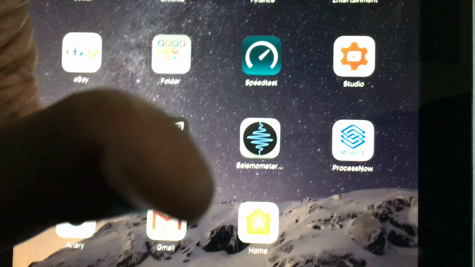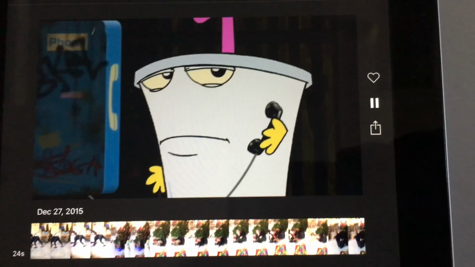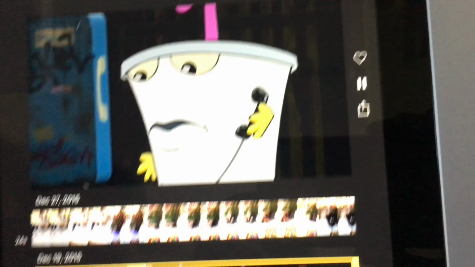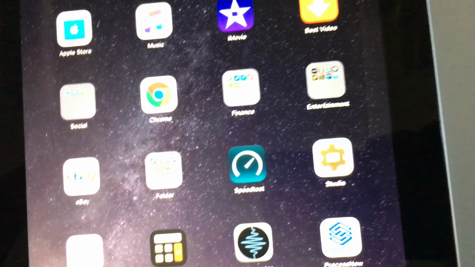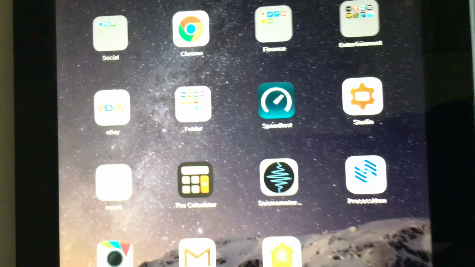iMovie is my go-to for making all of my videos. In fact, this video is going to be put in iMovie and I'm going to put it together there. So I really don't use anything else. I really prefer iMovie for pretty much all of my video editing needs. So iMovie is just perfect, and the faster your processor is, the more perfect it gets.